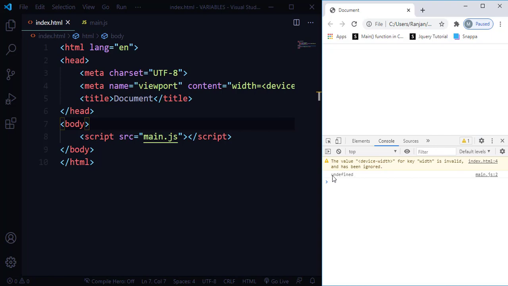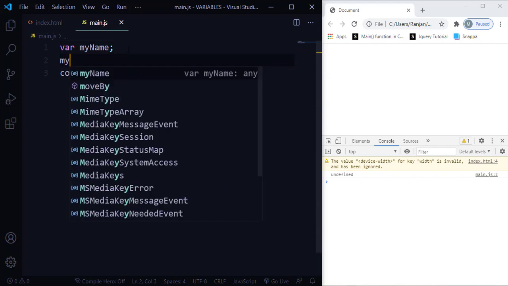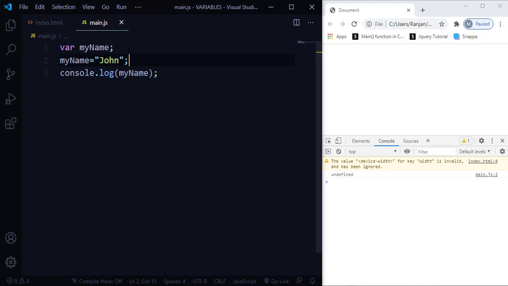This one says undefined. What is the reason behind getting undefined? Because I have declared the variable my name, but I have not assigned any value to that particular variable. In that case, I get the value undefined. In case I want to initialize the value for this variable my name, I can do it like my name equals, let's say, John. Let me save and refresh. Now you can see the result as John. So this is the way that you can use a variable name together with the keyword var.